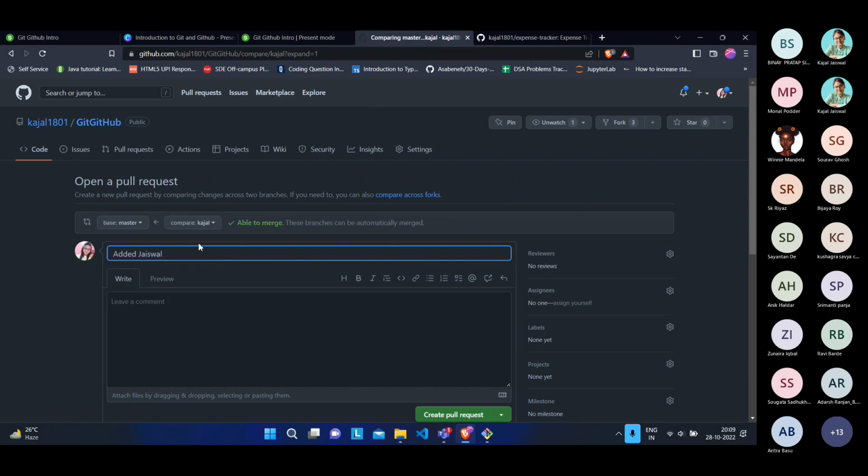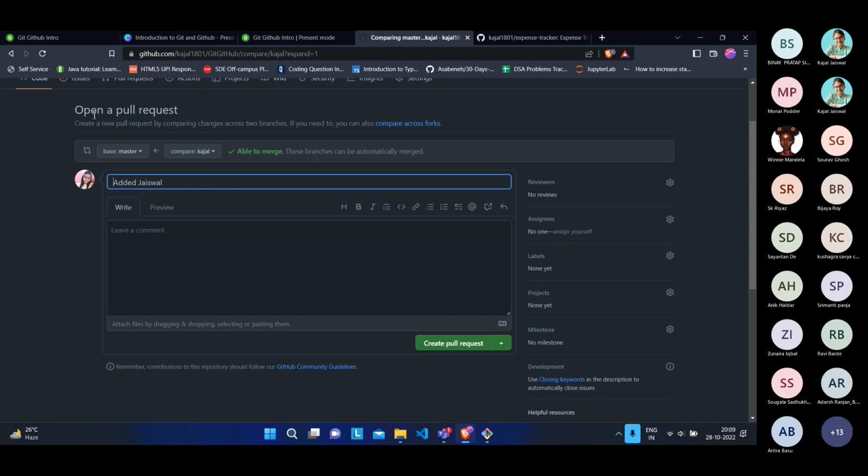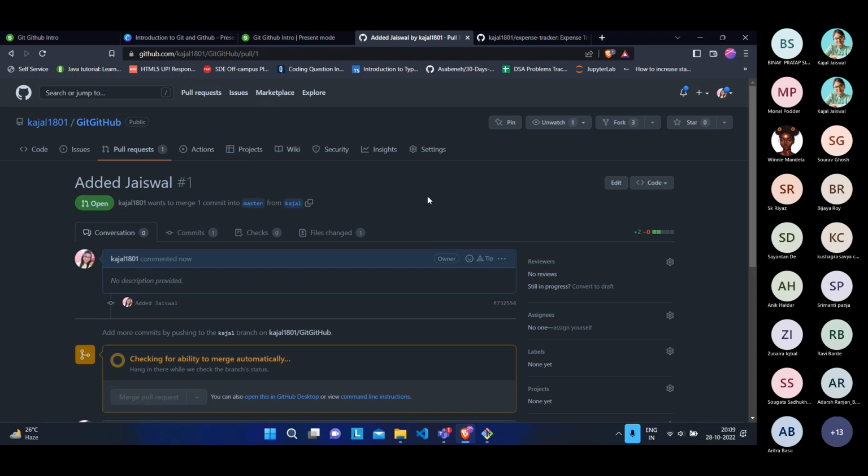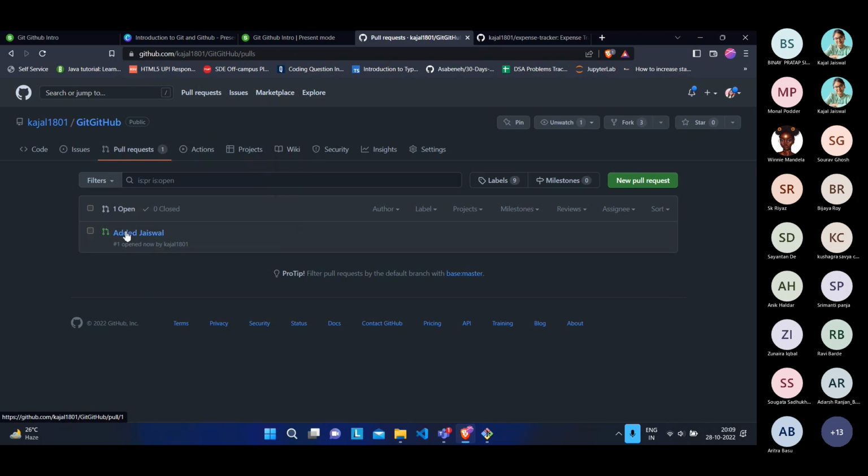Now, when I click on compare, you will see this kind of page, open a pull request. Here you have to write your commit message, like my commit message is added Jaiswal. I'll use that only. Click on create pull request. Once you create a pull request, in this pull request tab, I'll be able to see the different pull requests that you make.